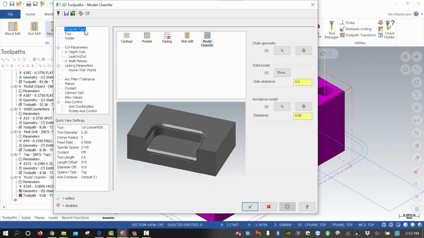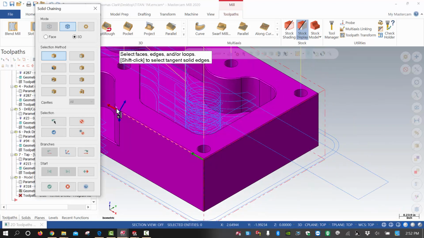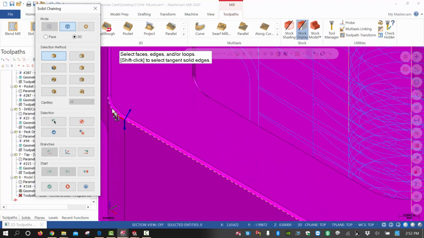Then I'm actually going to go to toolpath type and set my chain geometry before I go on. That is selecting the edges I'm going to work on. So this one's a little tricky. I had some trouble with the looping, so I'm going to the individual edge method by choosing an edge, and then I could go ahead and step my way around here like so by picking each edge.